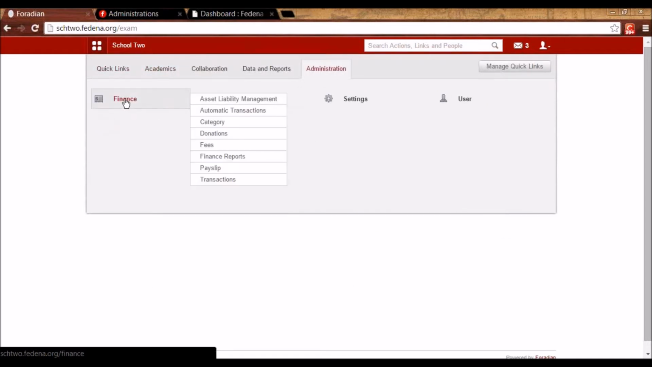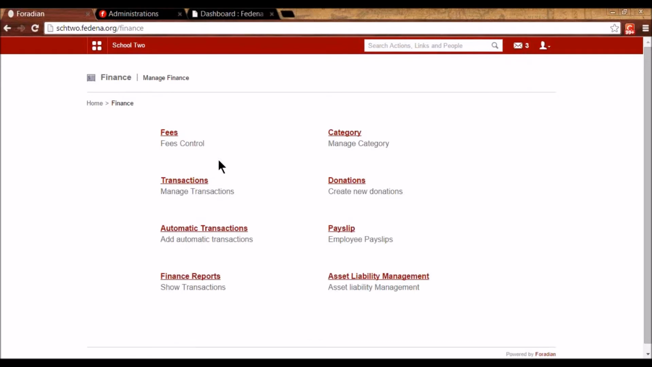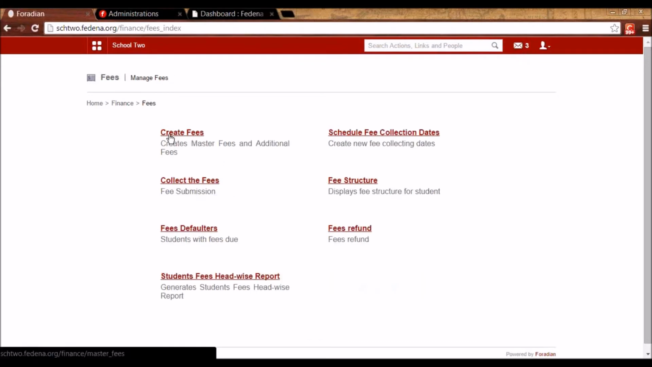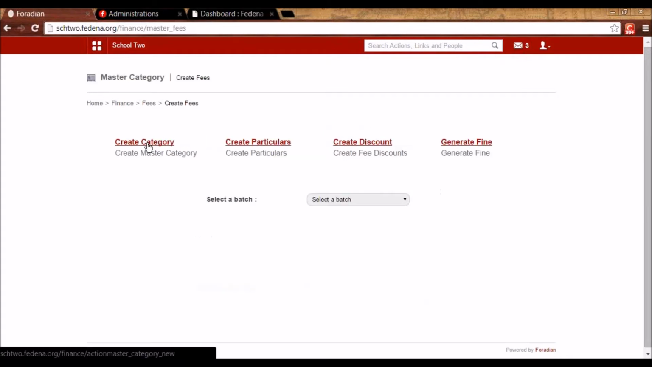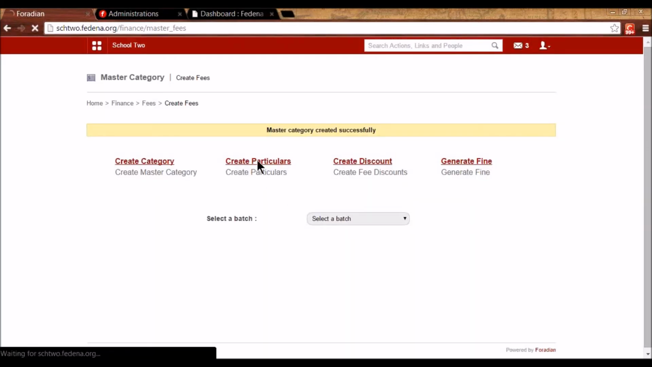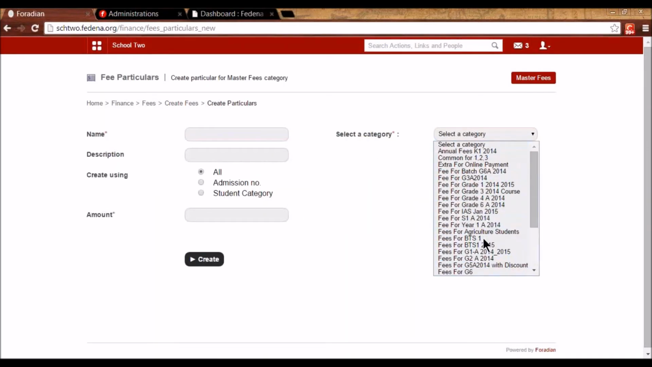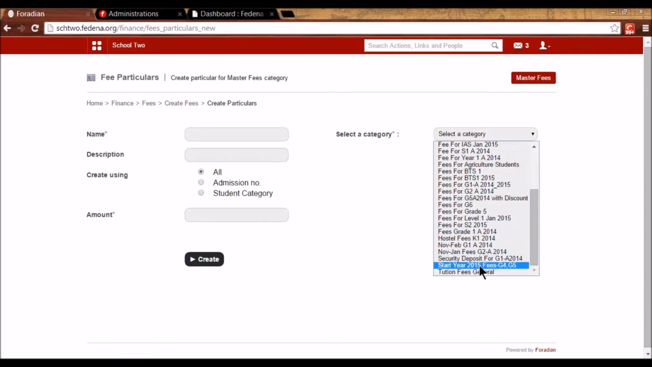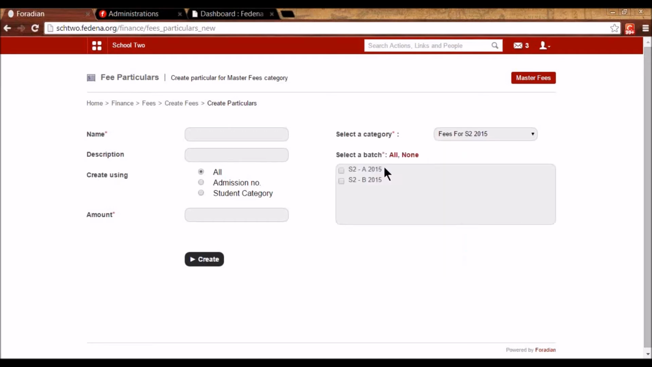Now let me tell you about finance. So in finance, the most important module is the fees, where we can create the fees. So first step, we have to create the category of the fees. Let's say there is a fees which is applicable for standard 2. So I can select here. Let's say both the batches A and B, because they're going to have the same fee structure. So I can say S2 2015. I can create particulars. So I'll be selecting that fees, which is S2 2015. And I'll be selecting the batches for which this particular will be applicable.